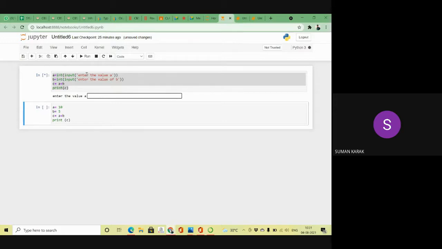Did you understand? Yes, sir. It means they will give their own choice value. That means I am giving the user the opportunity to choose, take any value, and take the output. Okay, did you understand? Yes, sir.